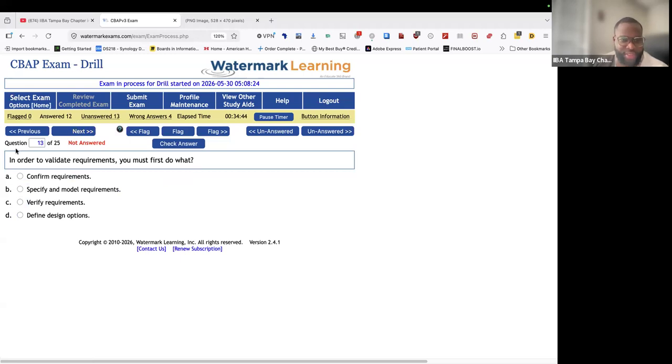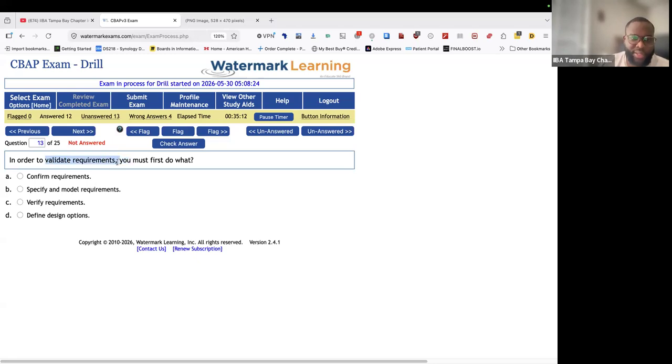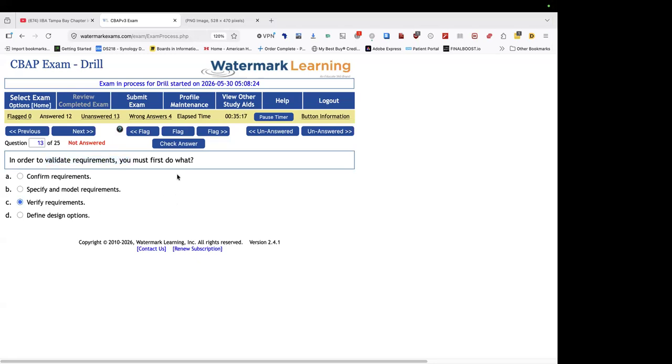In order to validate requirements, you must first do what? A. Confirm requirements. B. Specify and model requirements. C. Verify requirements. D. Define design options. Before you confirm a requirement, what should you do? Verify requirements. Before you validate, you have to verify. Before you validate the requirement, what should you do first? Verify, you said? I'll go with verify.